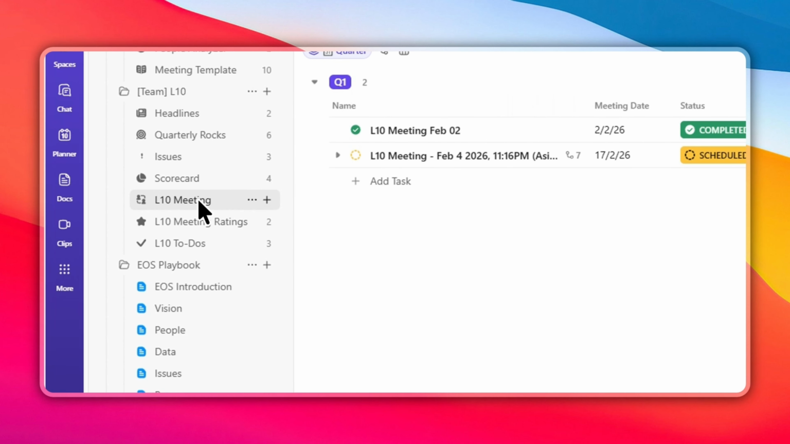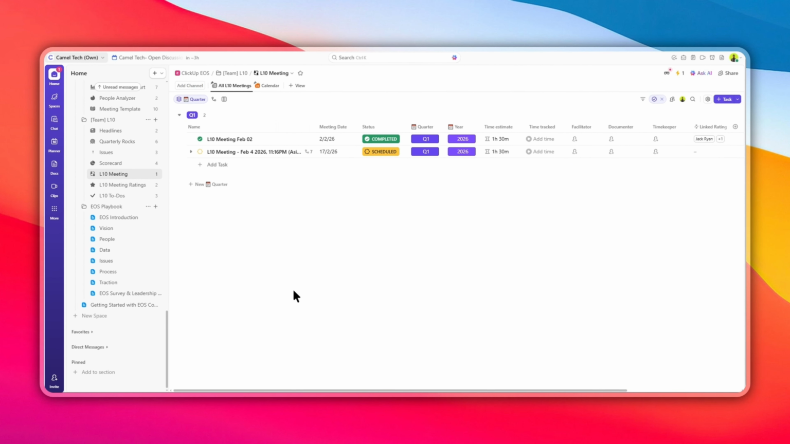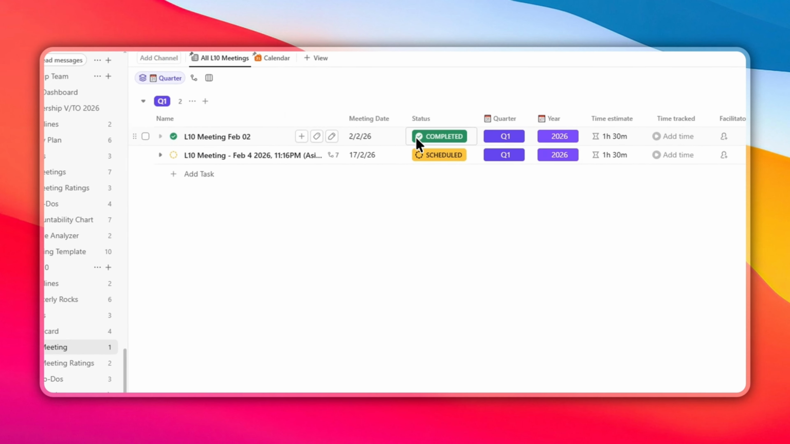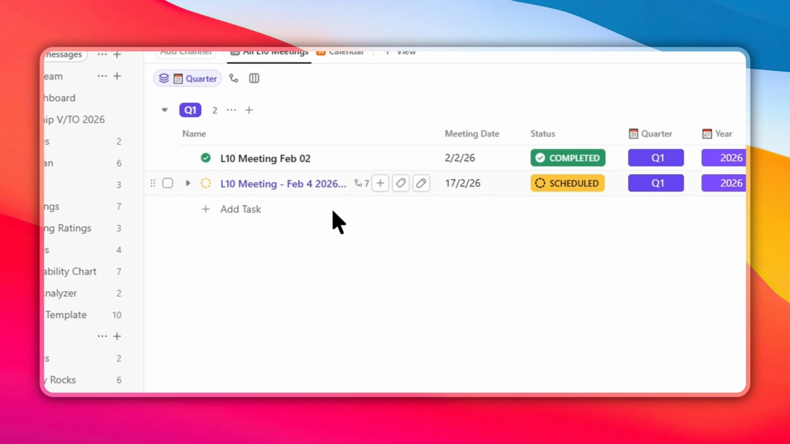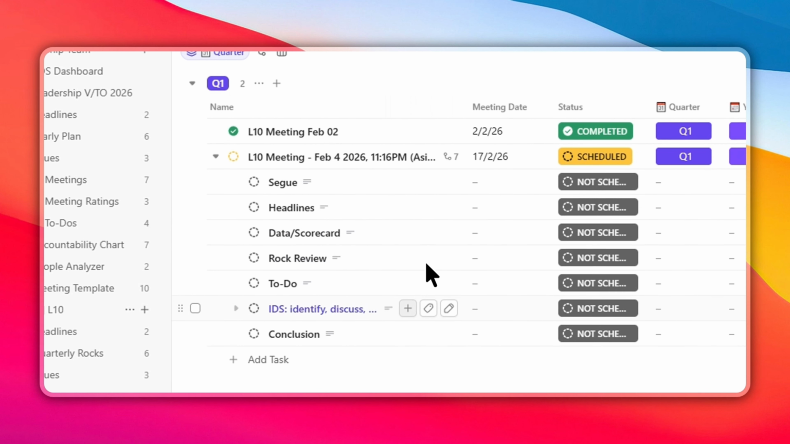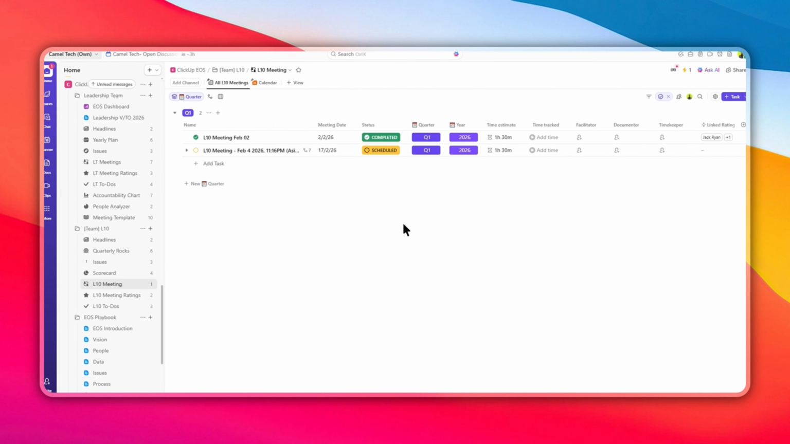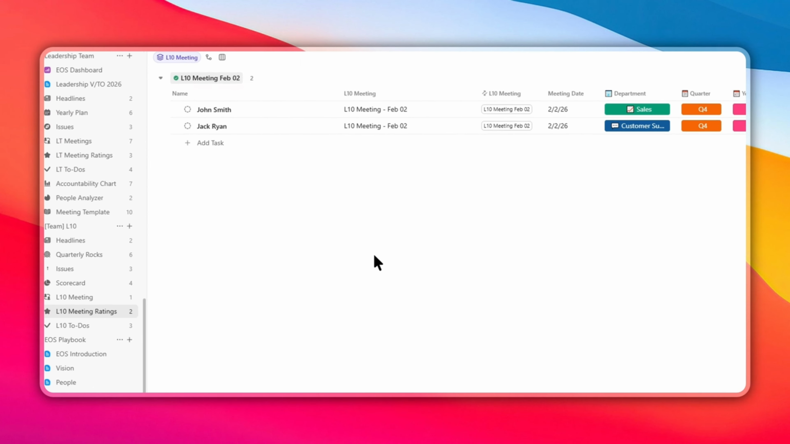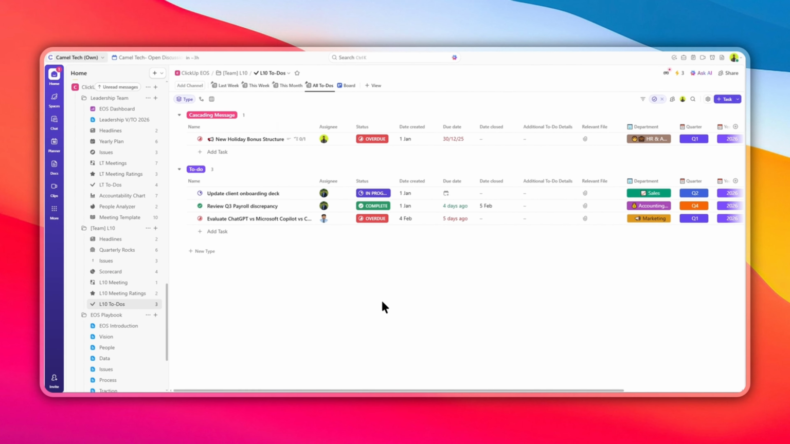Now you have L10 meetings. Teams will have level 10 meetings each week. The structure is similar to leadership team L10 meetings. There's automation. When your meeting is completed and you change the status as complete, it automatically creates a task and generates the agenda, so you don't have to do anything manually. It automatically sets the meeting date as well. Then you have level 10 meeting ratings, similar to what I've already explained. L10 Todos, which I've also explained.